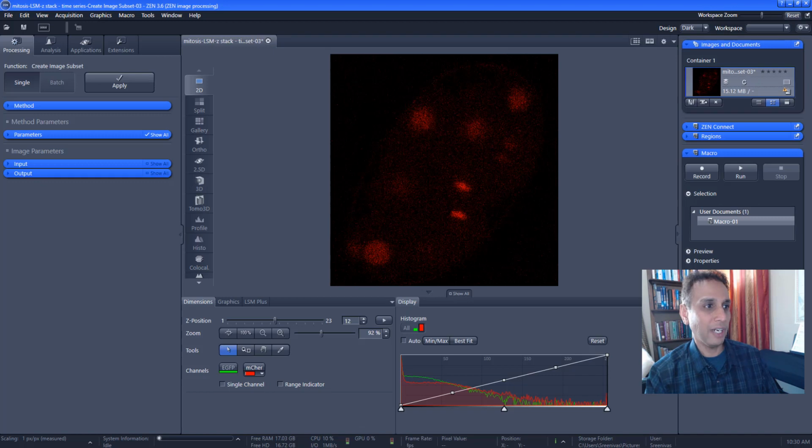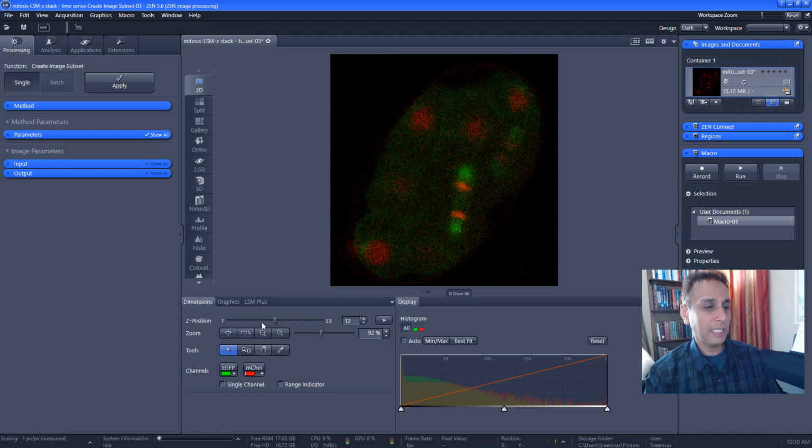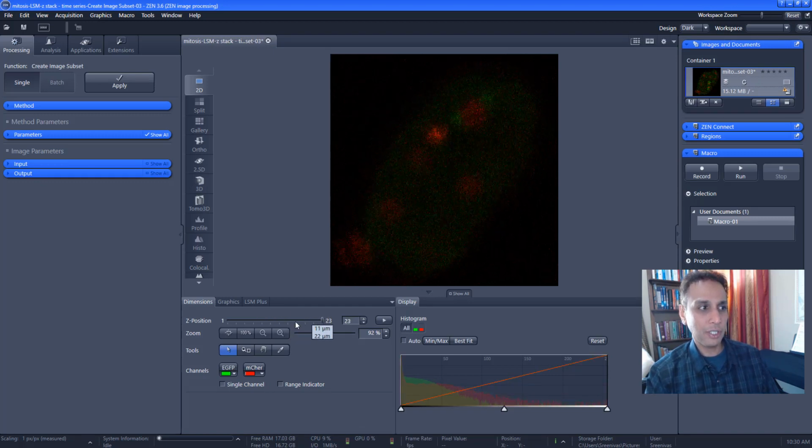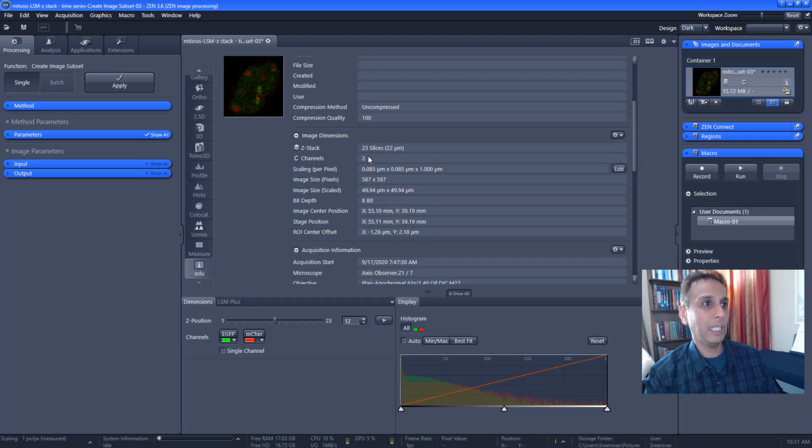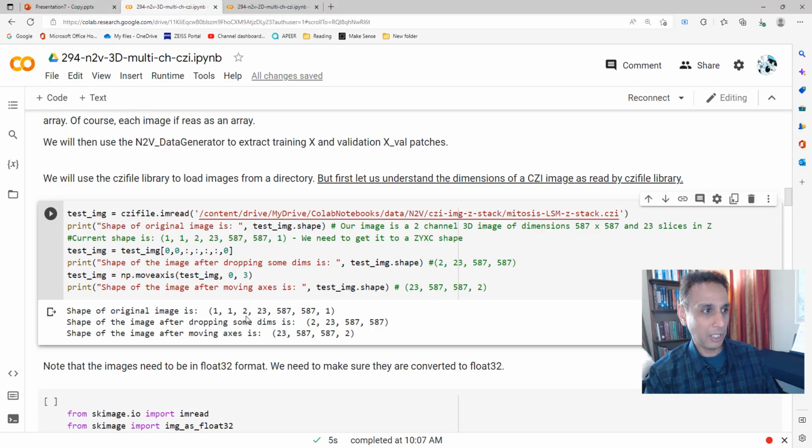If I actually open that file in my ZEISS software, you can see I have 23 Z positions, 1 to 23, and I have 2 channels right there. And if I go down to info, it gives me more information: it's 23 slices, 2 channels, that's the pixel size, and 587 by 587. It's an 8-bit image, collected on a ZEISS Axio Observer. You don't need all of that. All we need to know is that it's 2 channels, 23 Z, 587 by 587.